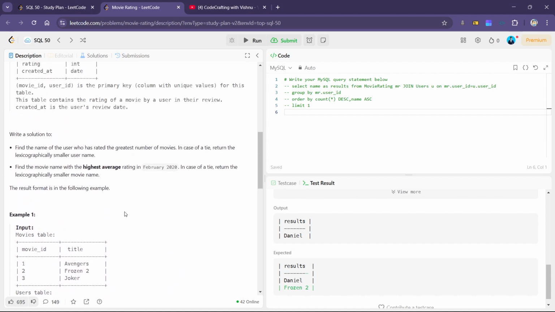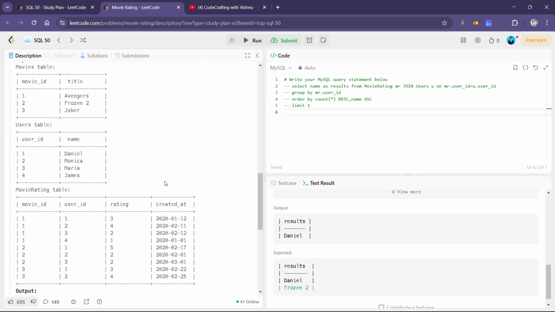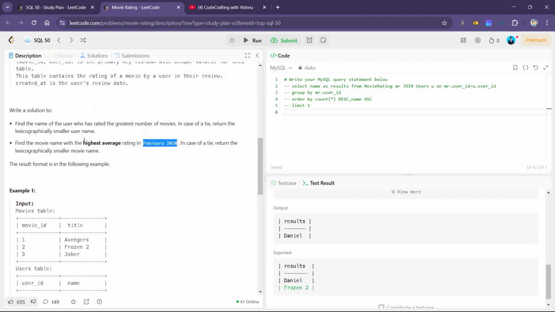From each group, we'll remove those entries where the created at does not lie in this range, that is February 2020. After removing those entries, we have to find the highest average rating, which means we have to calculate the average rating in each group. Then we'll filter out which group has the highest rating, and from that group we will return the movie ID. So what we have to do is select the title of the movie.